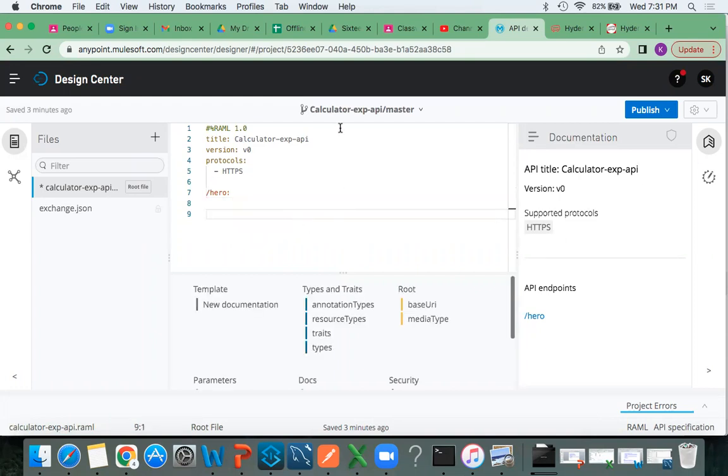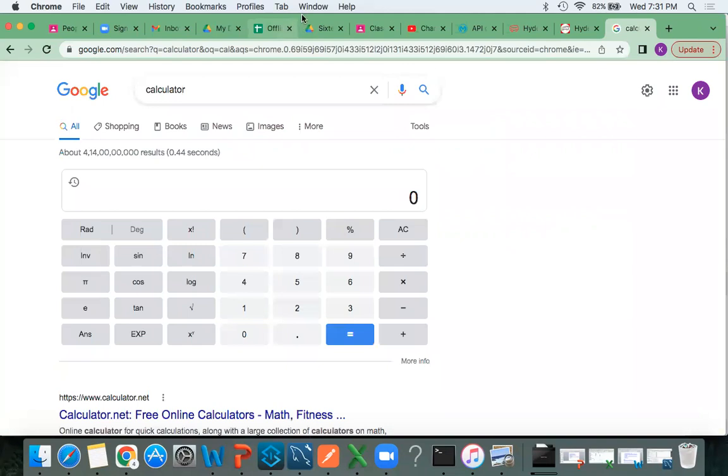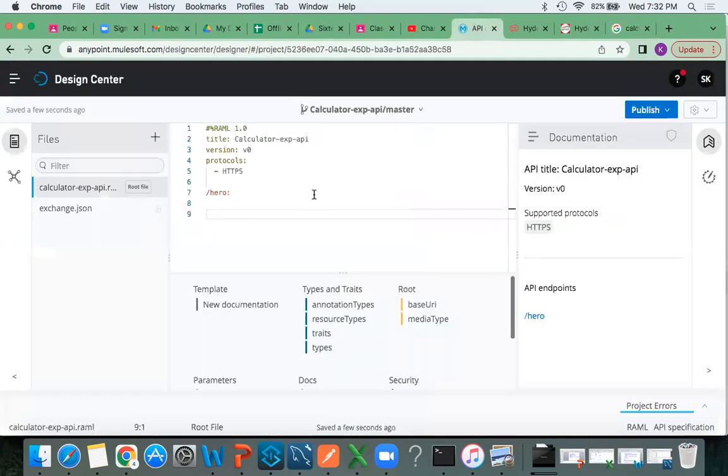See, what I'm doing here, I'm going to implement the calculator API. So for this, in the calculator we will do addition, subtraction, multiplication, division, right? So those names we need to use. Someone is making noise. See, every time I cannot unmute, right?